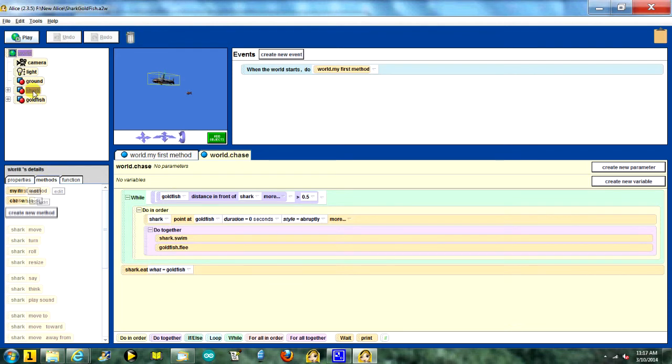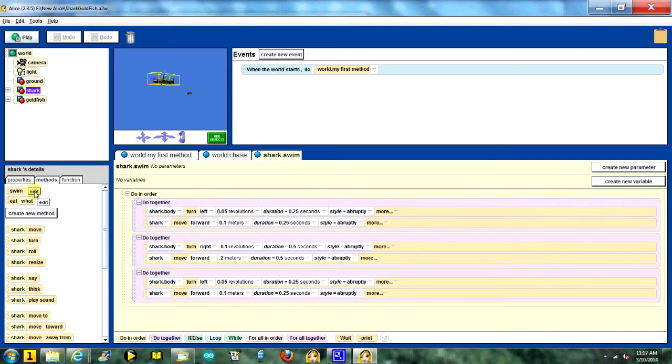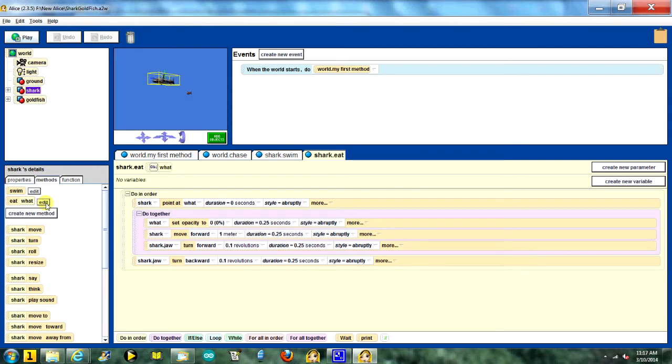So we need to open shark, and there's a reason I'm telling you to do this, shark, and then methods, and then look at swim, look at eat, and see if they call anything. And when I say they call anything, I mean anything other than the built-in Alice functions or methods. And then take a look at goldfish, and you can see there's random motion and flee.